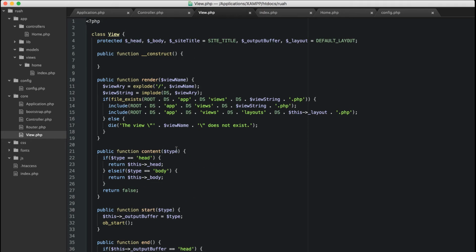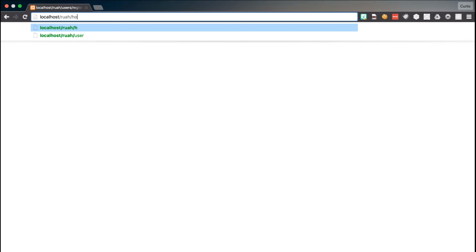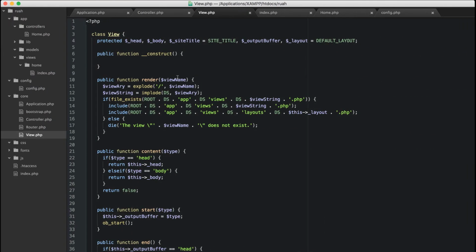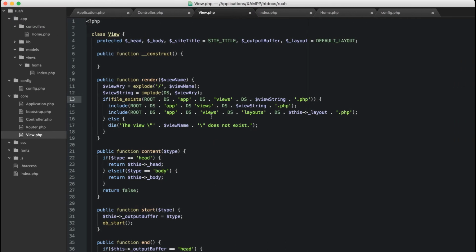But really quick, let's just see if this works. So what we can do is, you remember we created the home index, okay? So we have a syntax error, unexpected views, line 13. Yep, I forgot to concatenate that there. So let's see if we have any other syntax errors. Line 14. And that's because I copied and pasted that, so of course there is a problem there. So, there we go.